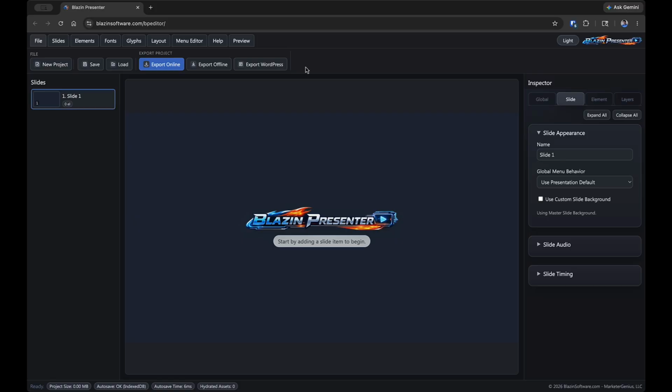Just export it as online if you want to host it online and point your web browser to that, or export it offline, stick it on a USB stick and run it directly from the TV if it allows you. You have to look at your TV and see what you're allowed to do.